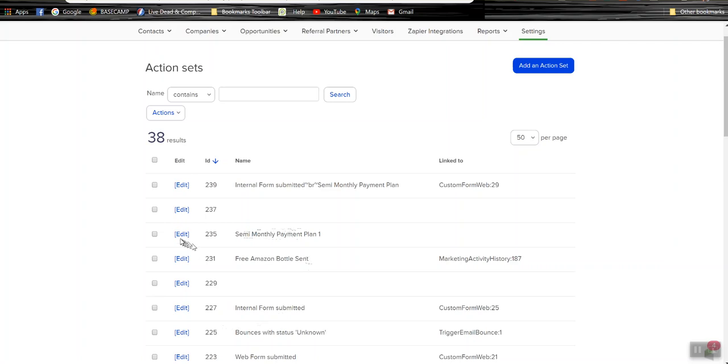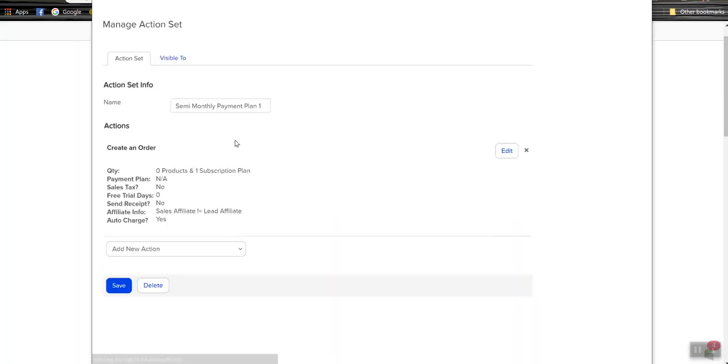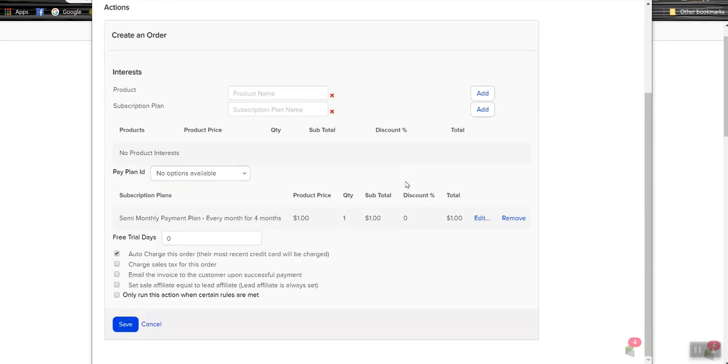The payment plan subscription that I set up was to run for 4 months and to pay $500. We're going to create that action set, and the name of it is semi-monthly payment plan. You see we've got it set up here every month for 4 months. I just have it set at a dollar right now so I could test it. If you have a free trial, you can add free trial days here. If not, it'll charge on that date. So I've got it set up to auto charge to order. All right, so we're going to cancel out of there.